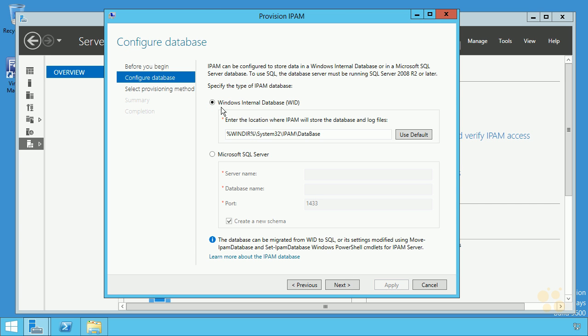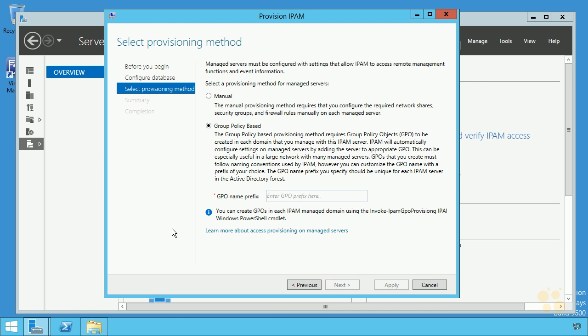Now we click on, I'm going to stick with just the Windows Internal Database, use default, and then click Next, which is what type of provisioning method are we going to use? This is where we were talking a little bit more about, you know, choose wisely, right? Here's the deal. If you use the manual provisioning method, notice what it says. It requires that you configure required network shares, security groups, firewall rules manually on each of those managed servers.